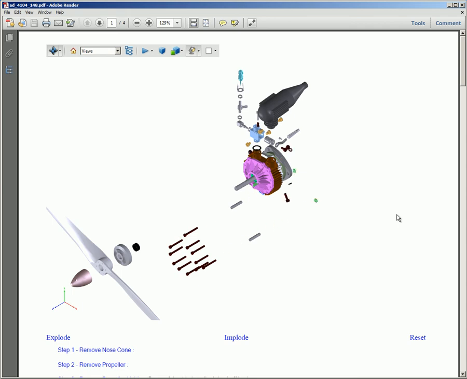Alibre Design supports publishing parts, sheet metal, assemblies, drawings, and bills of material to PDF format.